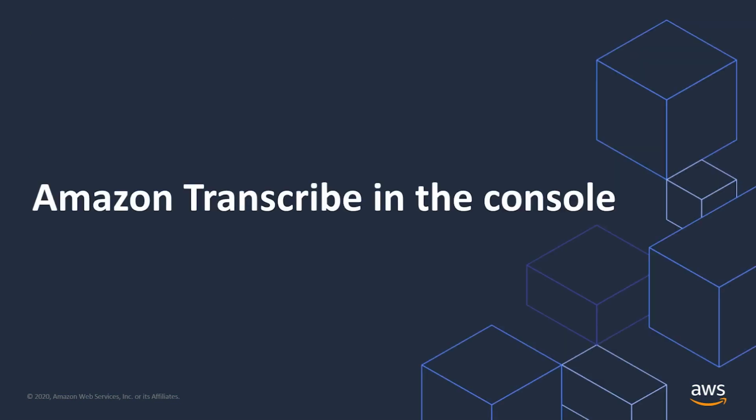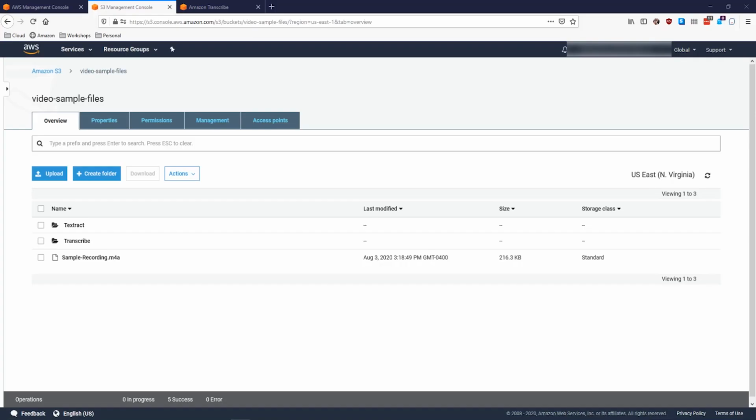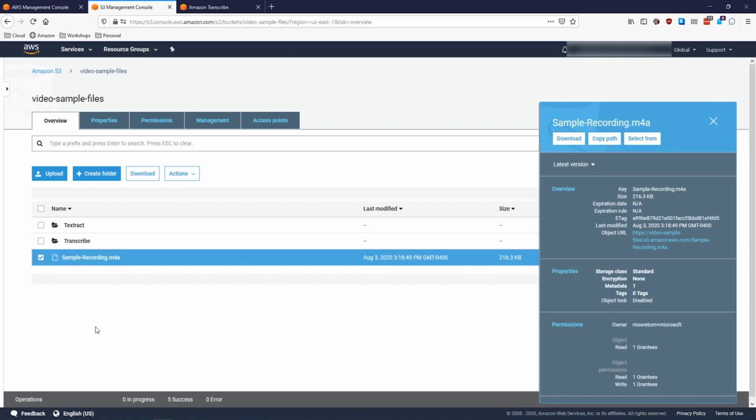Let's see a quick demo of Transcribe in the AWS console. Here we are in the AWS console. We're going to have a look at how to use Amazon Transcribe to manually convert an audio file to text. To start with, I have an audio file here that I recorded earlier and has some of my introduction to this video. As you can see here, I've uploaded the file to my Amazon Simple Storage Service bucket.